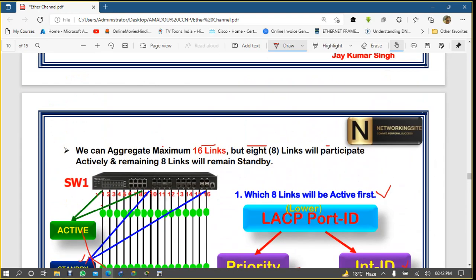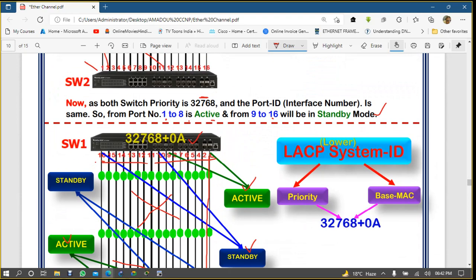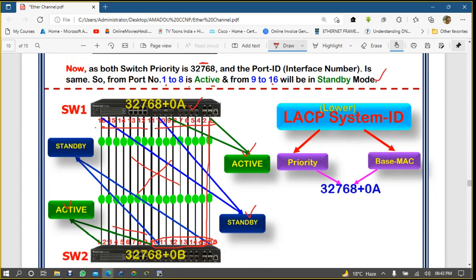So see here, two options. Here is the LACP port ID, which we have seen, for active and standby, and here is the LACP system ID. Whoever negotiates will say, let's see who will be the master of this, meaning the better LACP. So they will compare the LACP system ID, which is the priority plus the OUI MAC address.